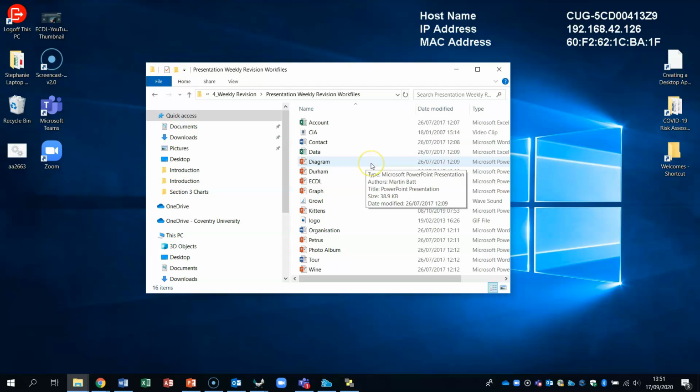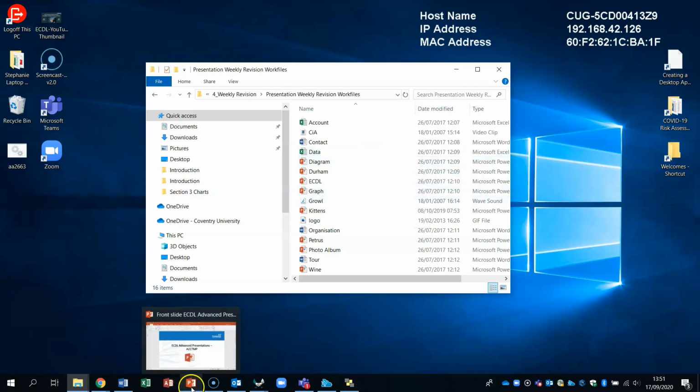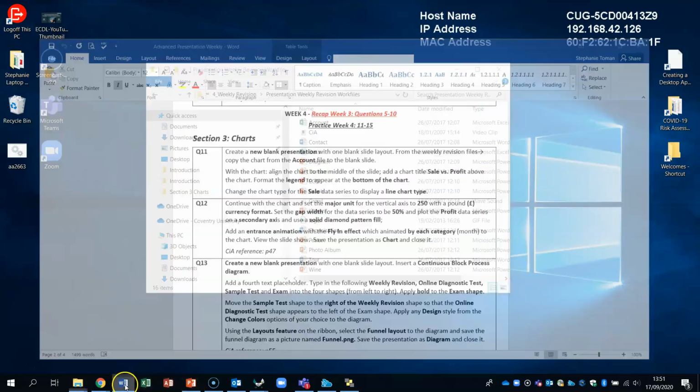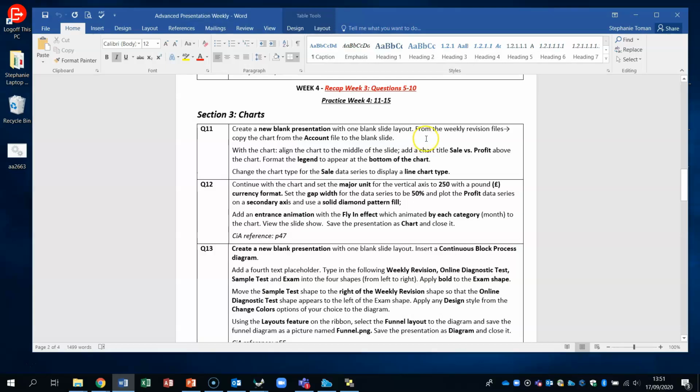If you've got the wrong files, for example, if you had manual files or files from the exam preparation paper, then it won't work. So make sure you've got the right files so that you feel comfortable. Okay, so what we're going to do is let's go back to the question and let's do the question together.